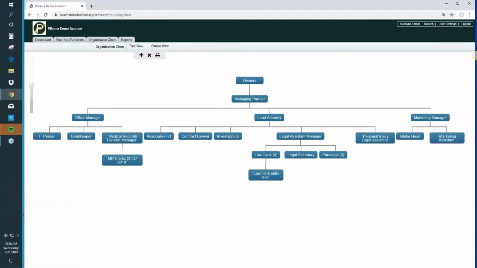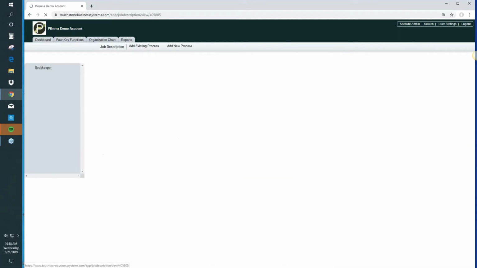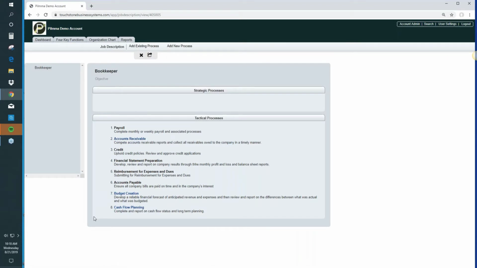I'm going to go to the org chart. So let's say I'm the office manager here. I go to bookkeeper, somebody that I manage. Now this is the bookkeeper's job description. So these are the processes that the bookkeeper is accountable for. This is the work that she or he does.